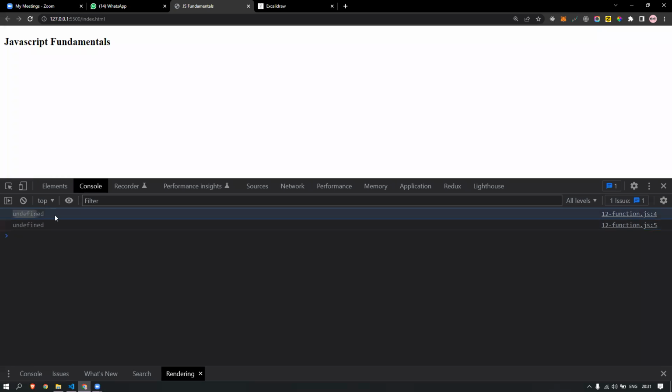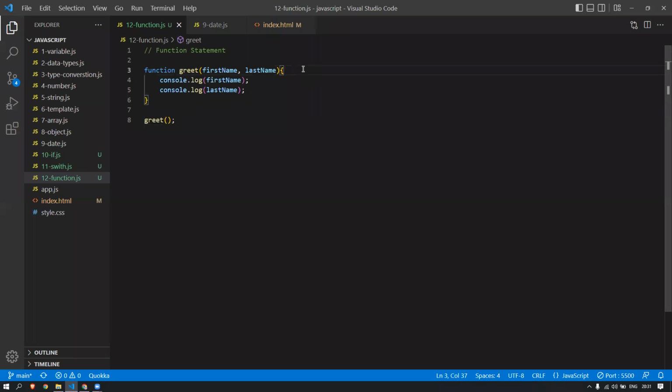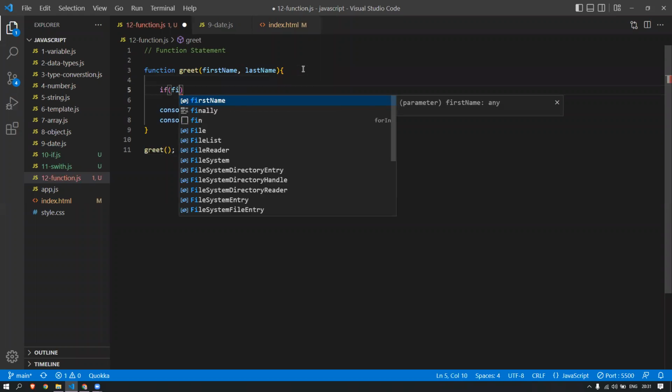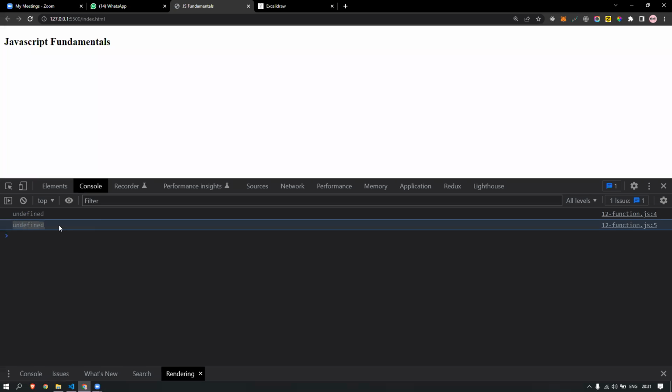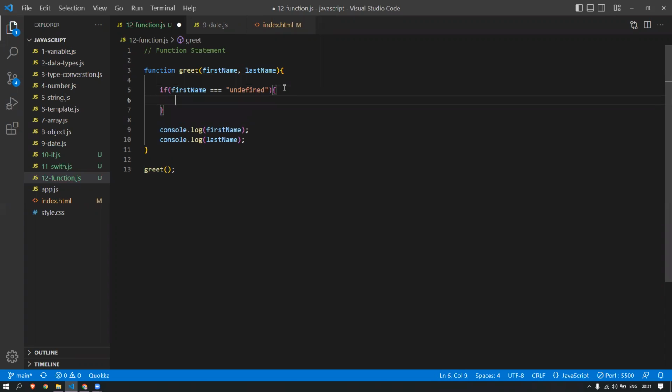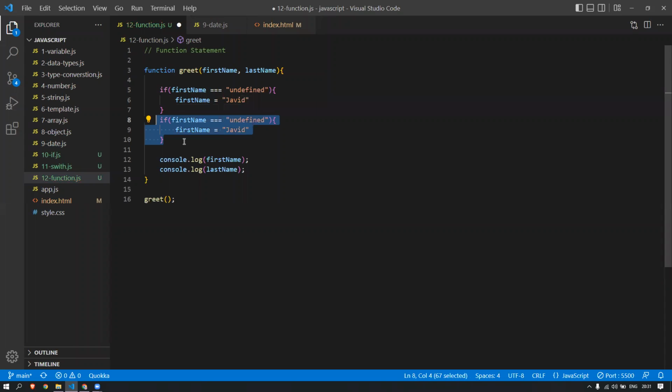If I'm not passing anything here, what I'm going to do now is check if first name triple equal to undefined. If the first name is undefined, set it equal to Javed. I'm going to get this one. Last name equal to undefined. This one was Jagan, Javed, Jagan.